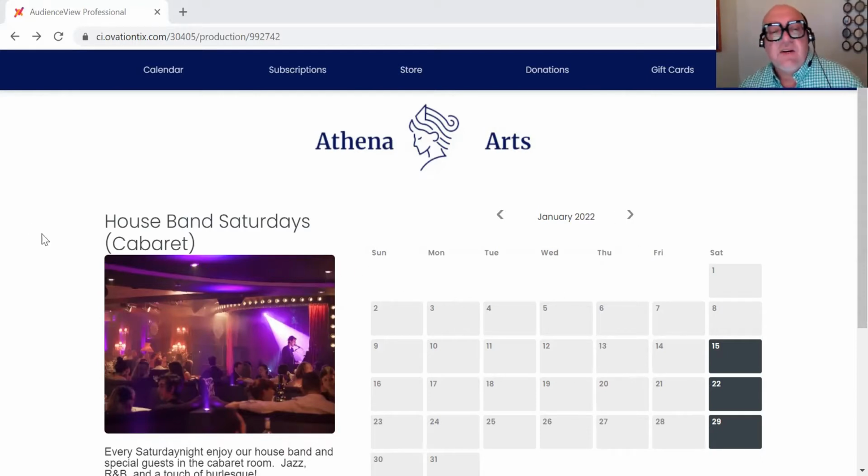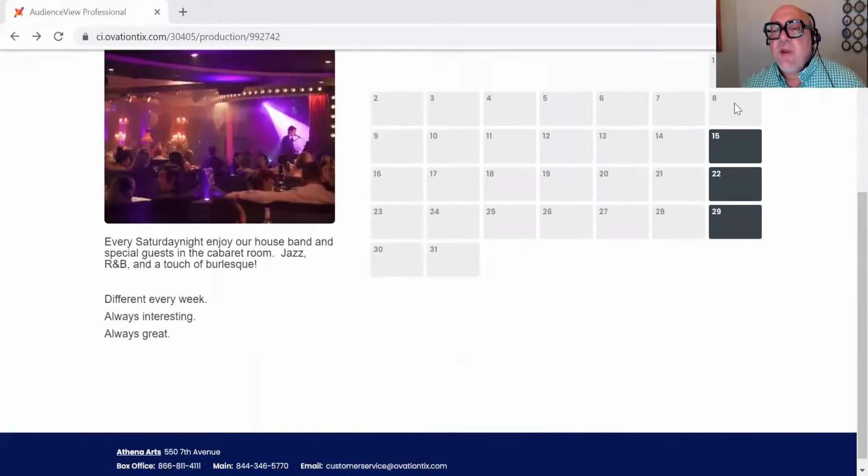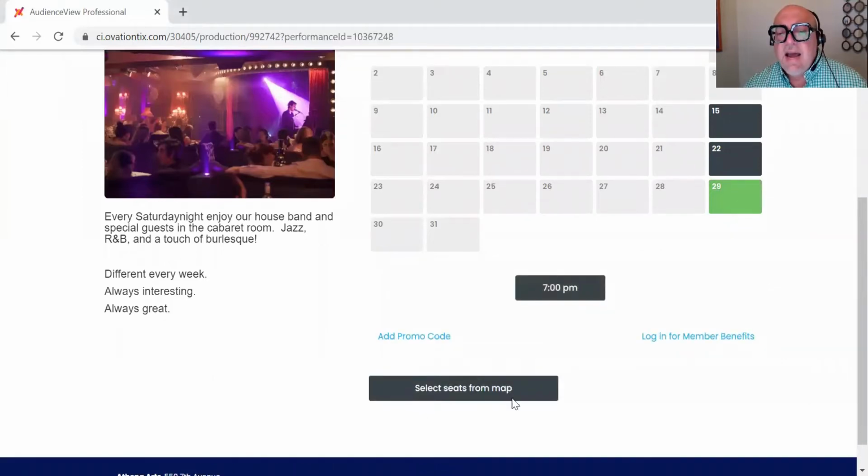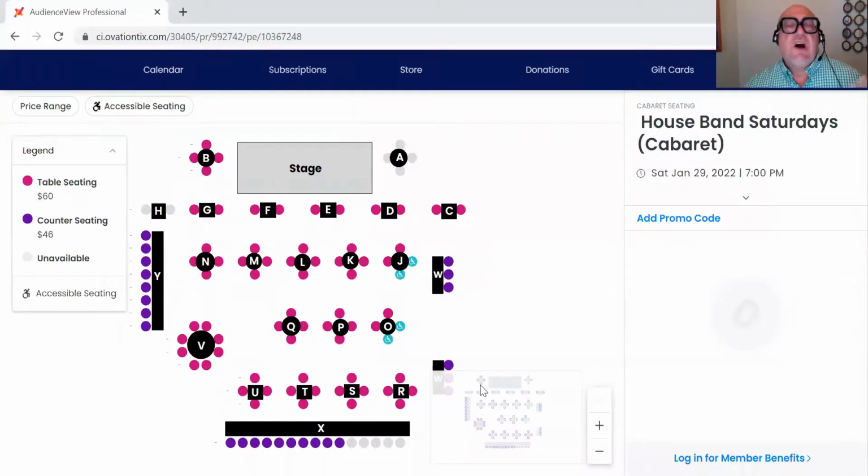I've got an event here, House Band Saturdays. It's a regular event that's happening every Saturday. And so if I choose my performance, I have an option to select my seats from a map. This is using our same reserved seating functionality, but in a little bit more detailed way, perhaps, than a regular theater seating situation.